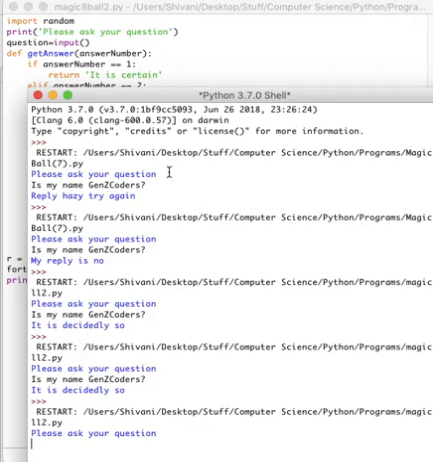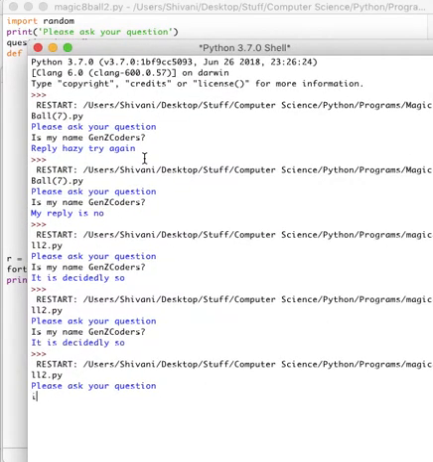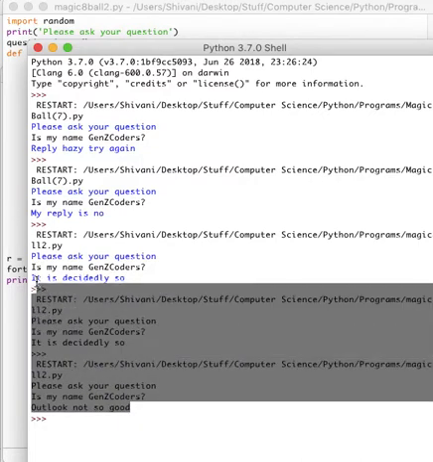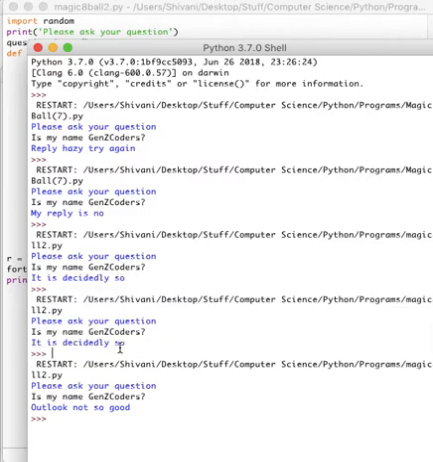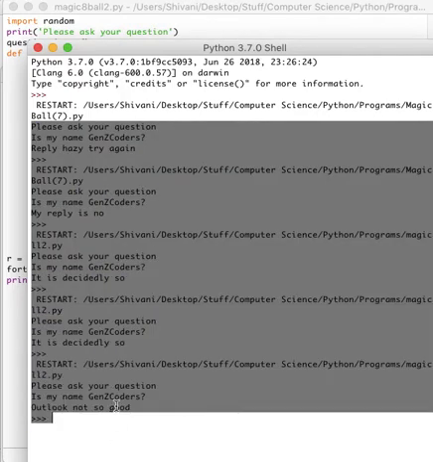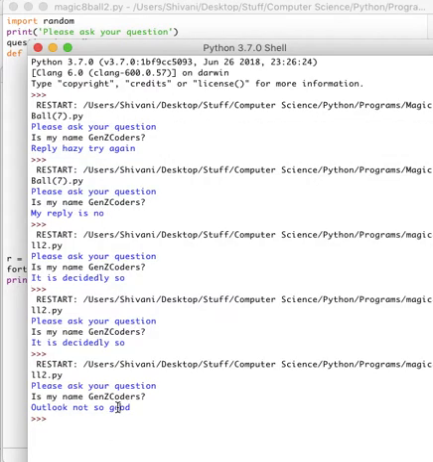Okay, we can run this again. Is my name Gen Z Coders? And it would say outlook not good. So yeah, it is definitely randomized. Obviously over here, the program chose the same number twice in a row, but that's completely alright. That's no problem.